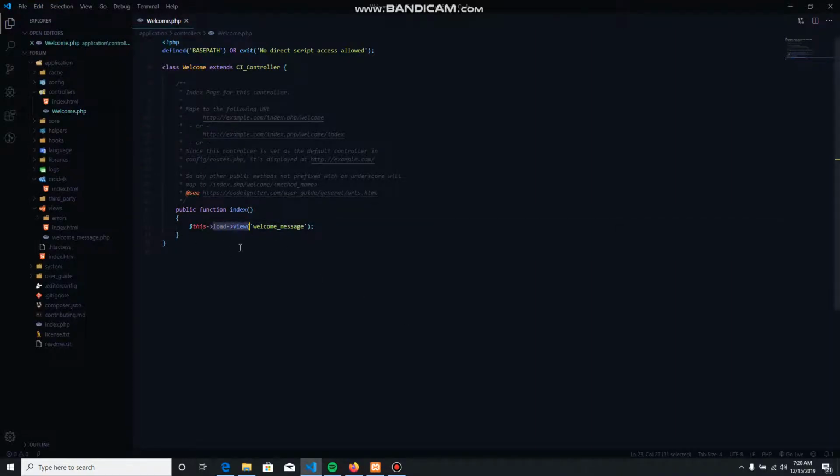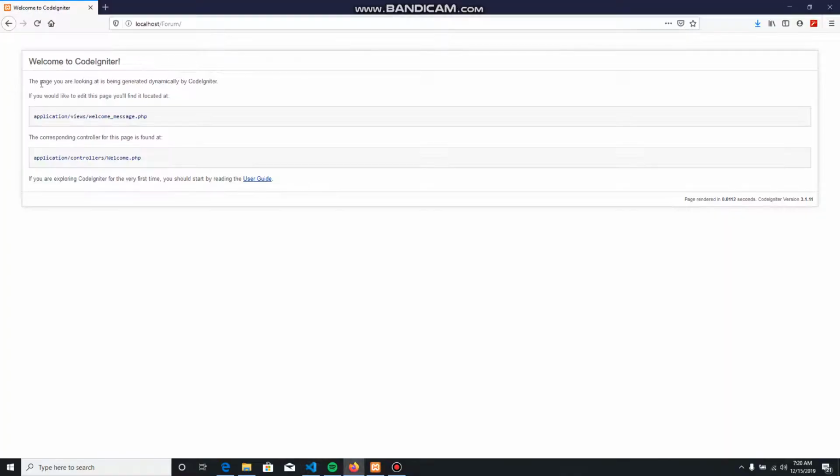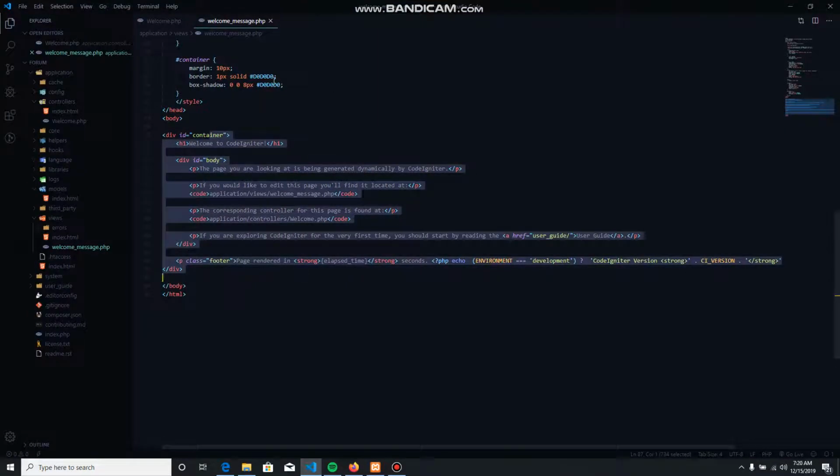I'll explain the syntax and how to program with this later on, but just to understand, this is loading the view welcome message. Under views we have welcome message, and it is the welcome page that you are seeing. This page is being generated dynamically by CodeIgniter. So this is the page that we are seeing on the screen.